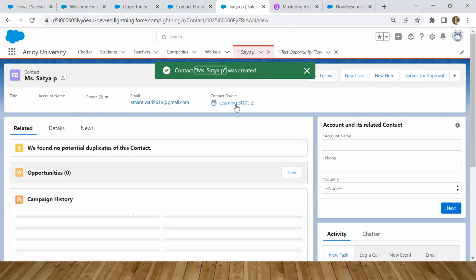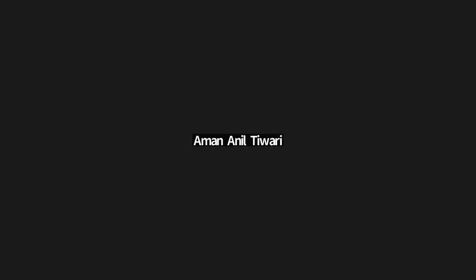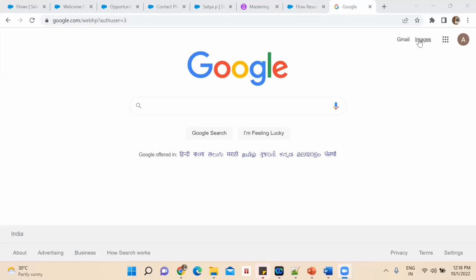So let's see whether the email has been fired or not. Let me stop the sharing because I need to use my email ID. I need to go to my email ID. So for that, I will go here. Yeah, I will again share my screen. And here I will click on Gmail.